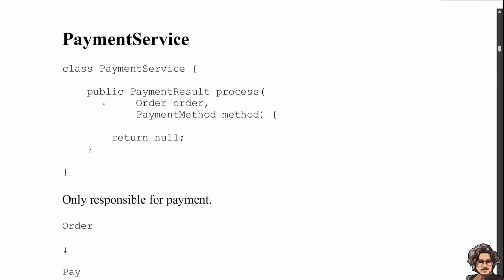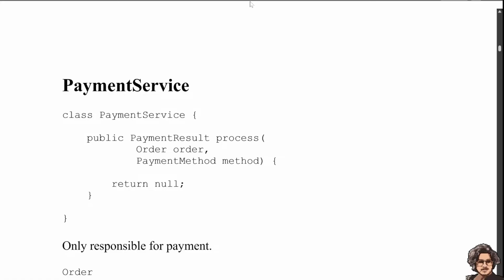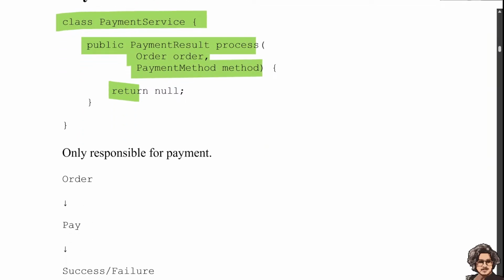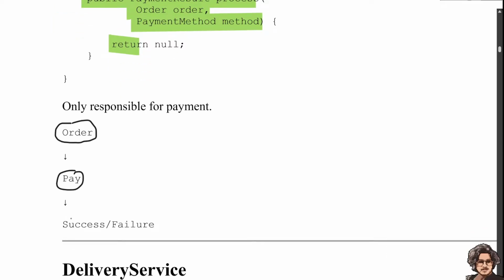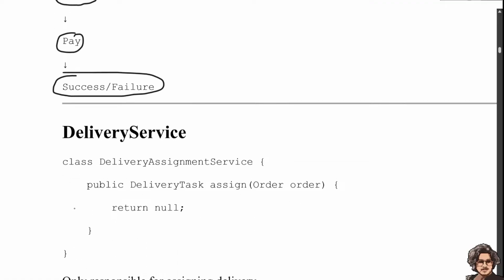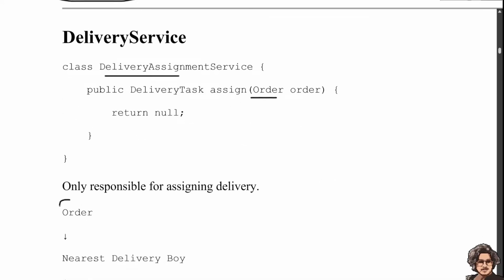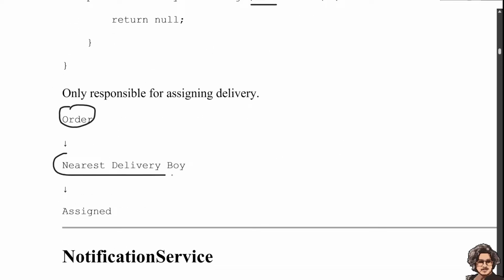Then move to the payment service. We have to make a different class, the class PaymentService. In that class, public PaymentResult processPayment takes the order, and then the payment method, and then we return. So it is only responsible for the payment. Order is created, then we have to pay, whether it is success or failure. Same in the delivery case: we have the order, then we find the nearest delivery partner and assign. So its only responsibility is assigning the delivery.